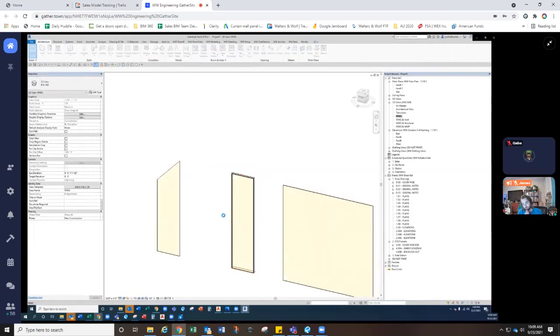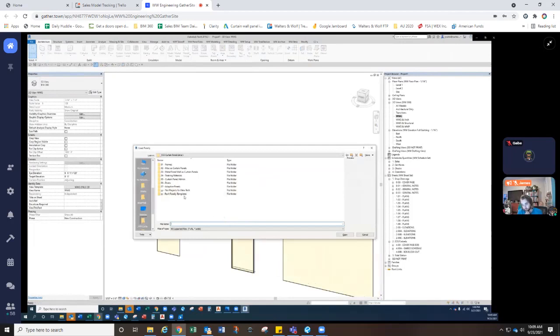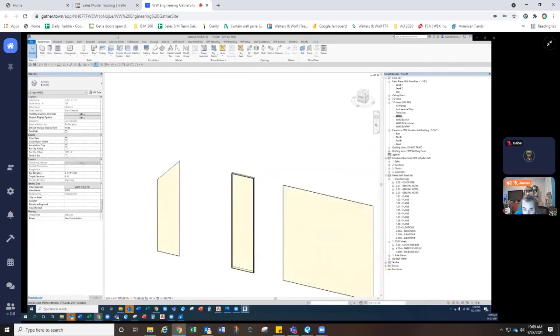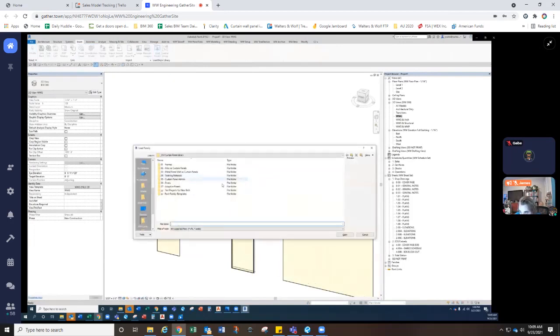I type LF, which is my shortcut for load family. Let me just show you how you might be doing it. Load family. I'd switch over to my WW standard library. I'd go to G units, adaptive, and now I'm going to grab an empty frame. I'll show you why in a second, but let's just make a 2 light.